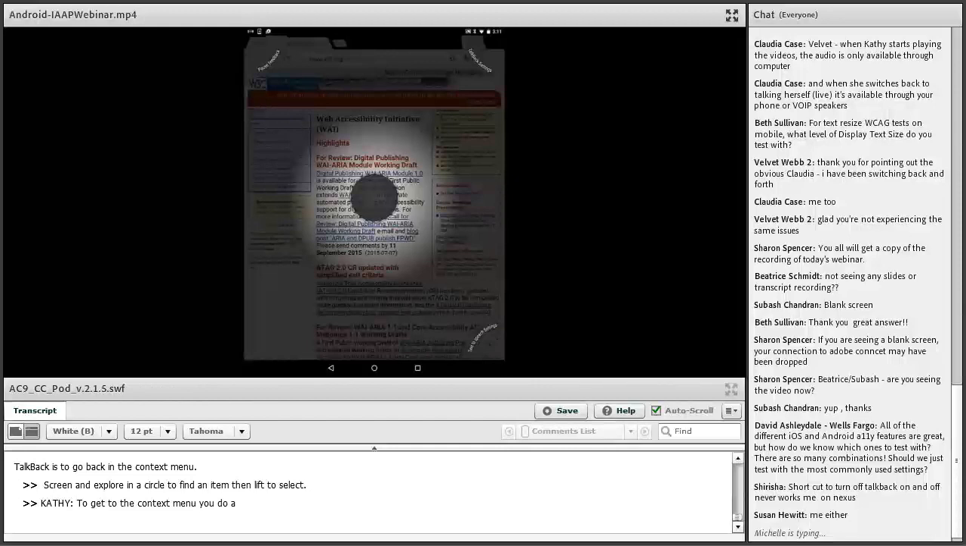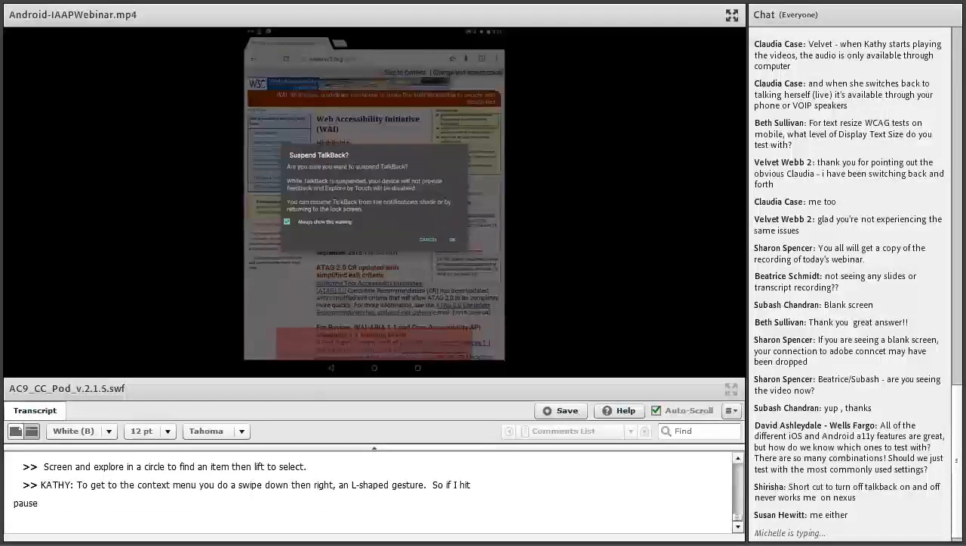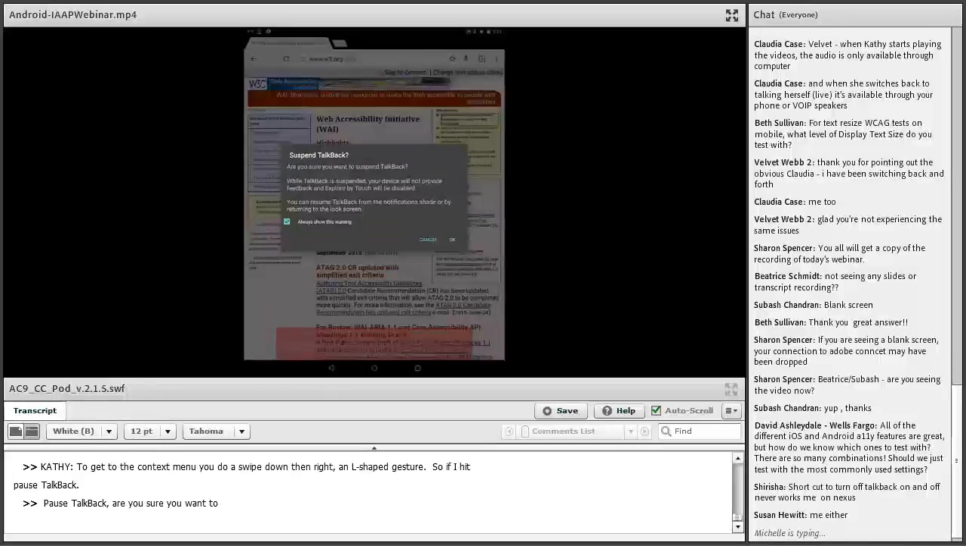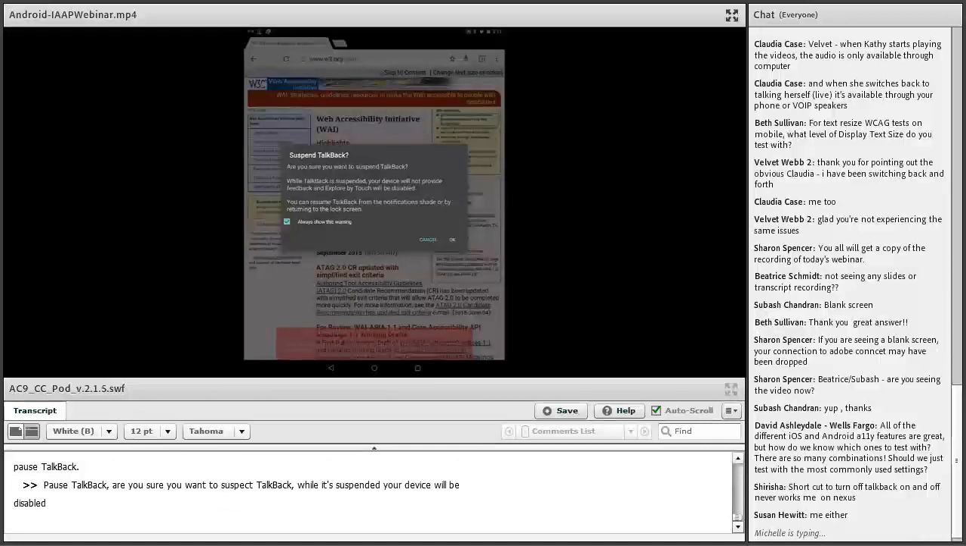So if I hit pause TalkBack. Pause feedback. Alert suspend TalkBack. Are you sure you want to suspend TalkBack? While TalkBack is suspended, your device will not provide feedback and Explore by Touch will be disabled. You can resume TalkBack from the notifications shader by returning to the lock screen. Always show this warning. Cancel.